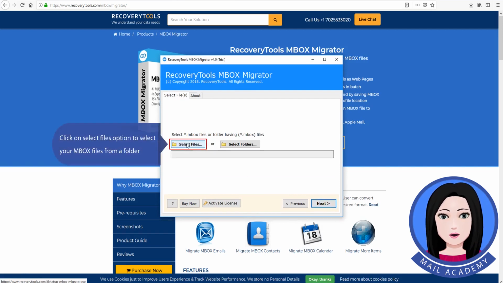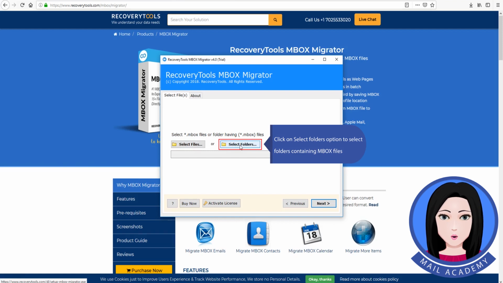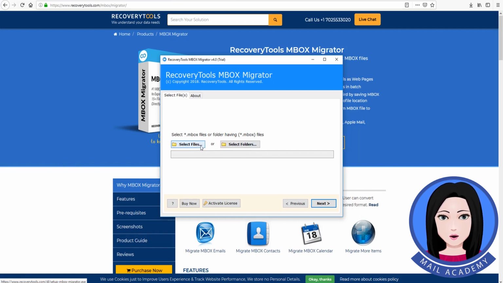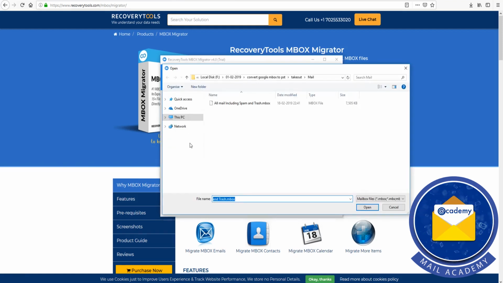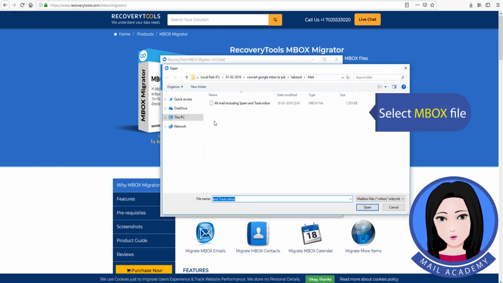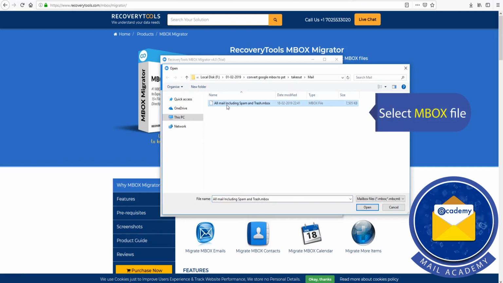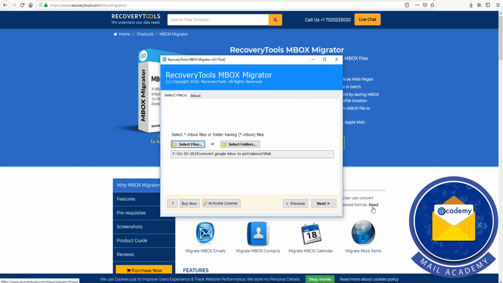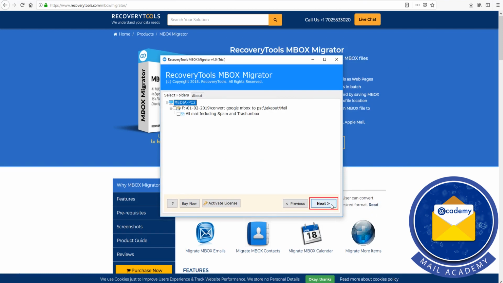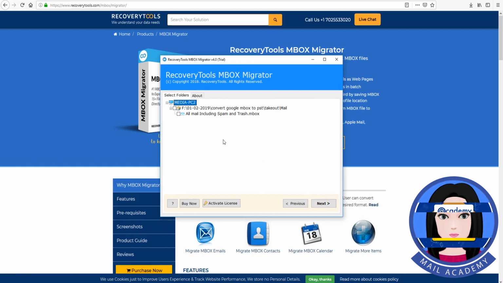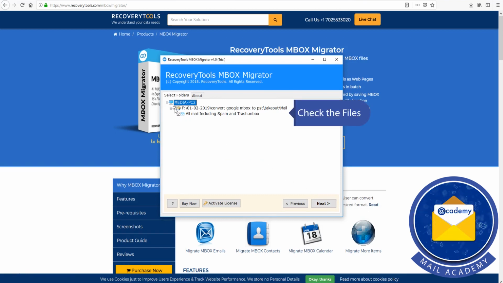Click on Select Files option to select your MBOX files from a folder. Click on Select Folders option to select folders containing MBOX files. Select MBOX file. Check the files.